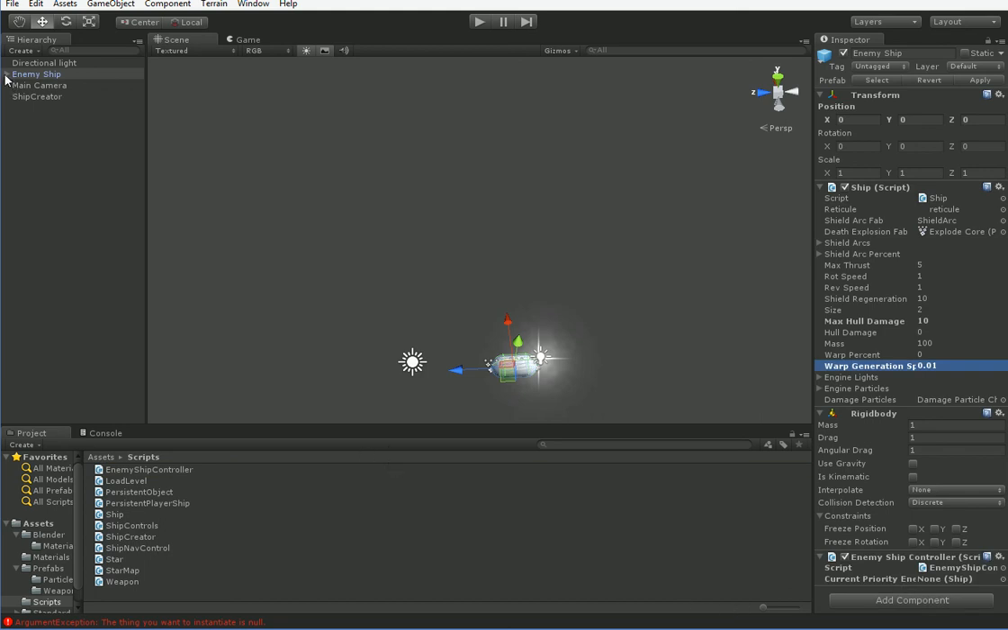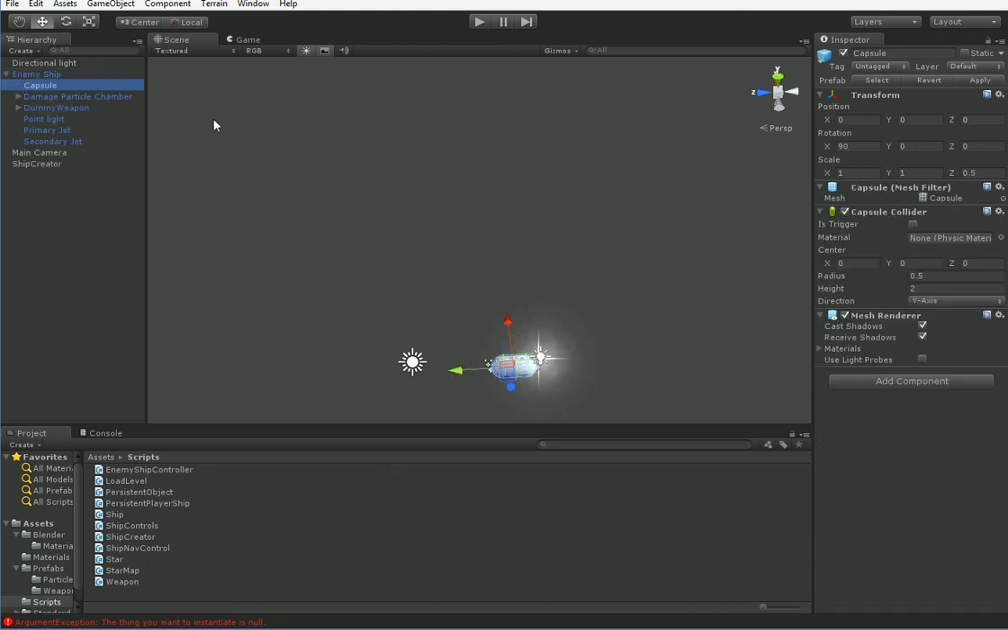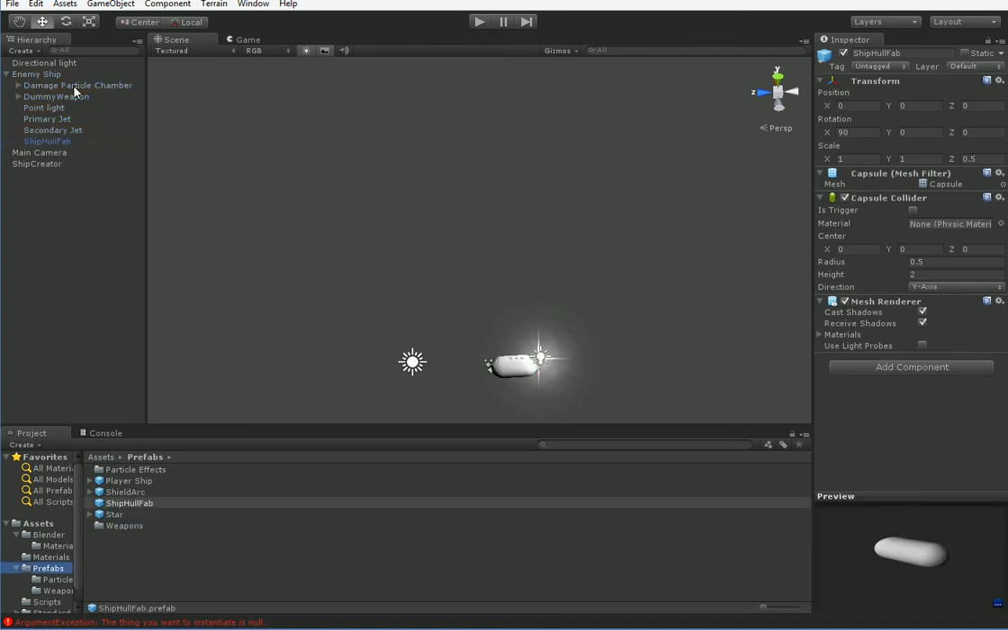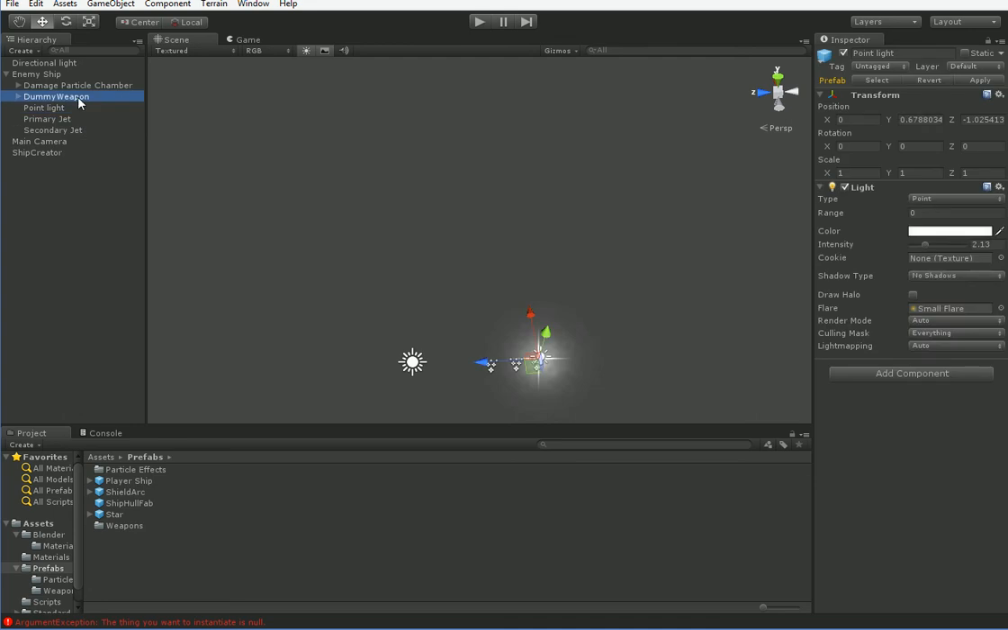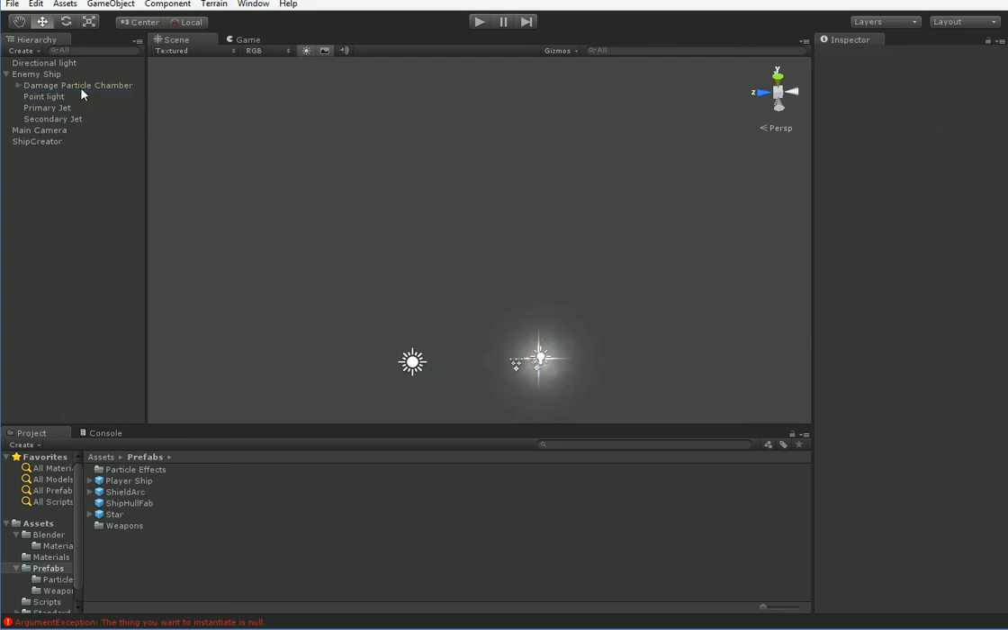And inside here, we don't need that capsule. But we actually do need to have that capsule, just not inside the enemy ship. So we're actually going to drag it out separately, put it into prefab. We're going to name it ship hull fab, and just drag it into our prefabs, and then we can delete it. We don't need it in that ship because it'll be added. We don't need the dummy weapon, but we do need all of this stuff for now.